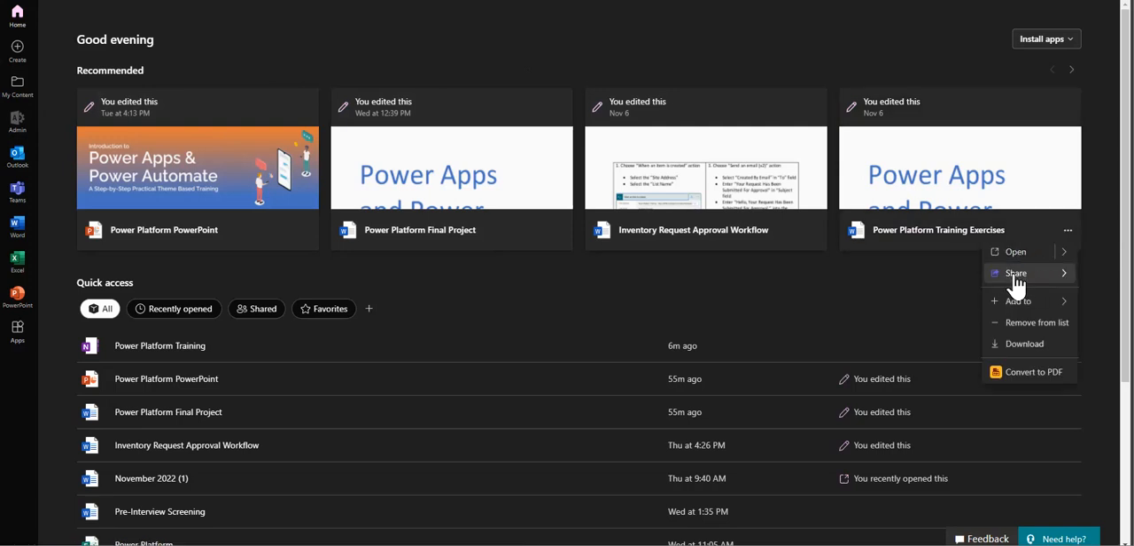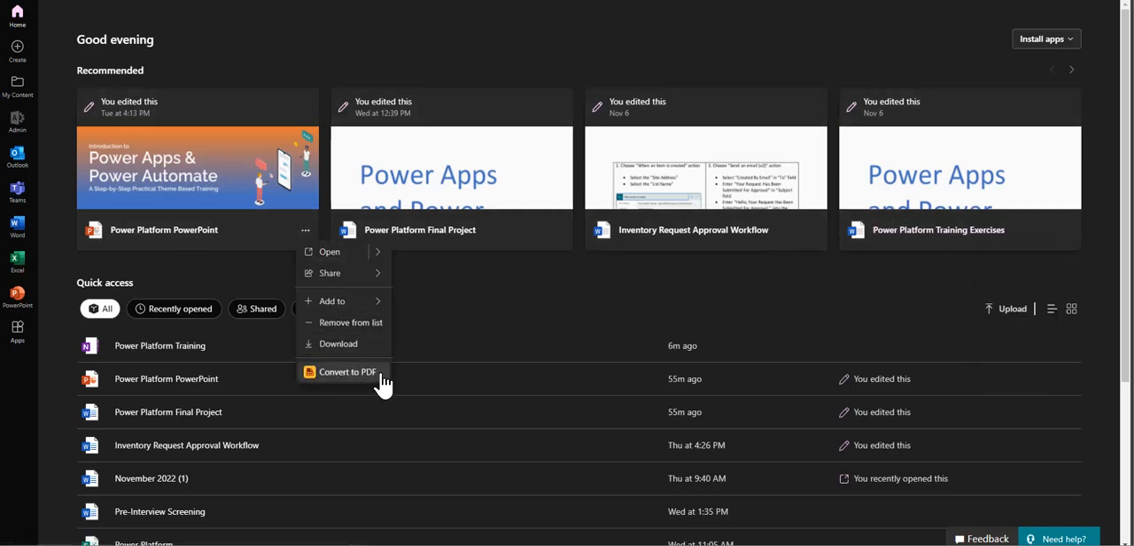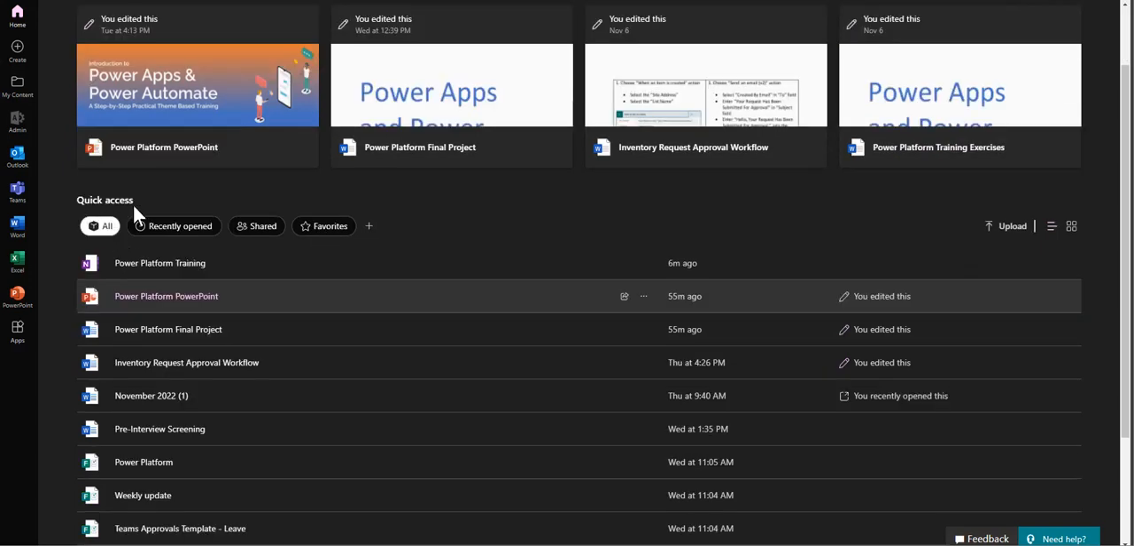You'll be able to open it. You can share the link to the document right from here via email, or you can copy the link, or you can share it on Teams as well. You can add it to your to-do list, or you can remove it from the list if you wanted to, or you could just download it directly to your computer. And you also have a convert to PDF option, which is for some of them. I don't believe that is for all of them, but you may actually have that convert to PDF for all of them.